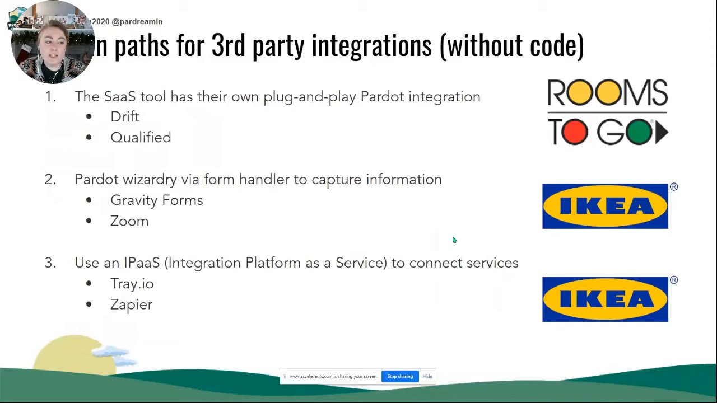The second option is doing Pardot wizardry via form handler to capture information. So this is a little bit like an IKEA option where you know what you want and it's pretty easy to make it work, but there is a little bit of a heavy lift. You do have to put some pieces together.